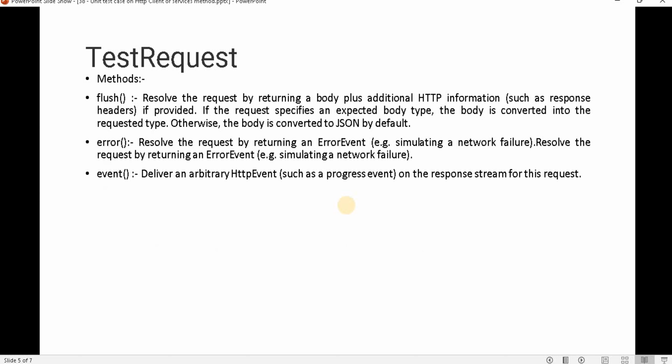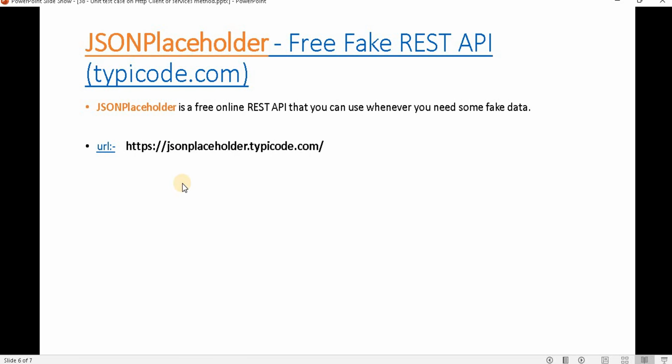Now what are all the methods which we have for the test request? One is flush. What is the meaning of this flush? It is basically to resolve the request by returning a body plus additional HTTP information. For example, when I call a particular API URL, what is the response coming from there? How can we get that using flush? If there is any error, we can get that using the error method. And another is the event method: if I want to capture any event, I can do that using this event method. So these are the main important methods which we have.